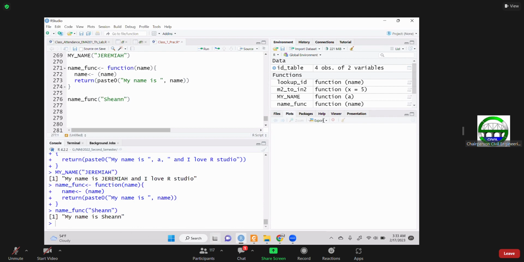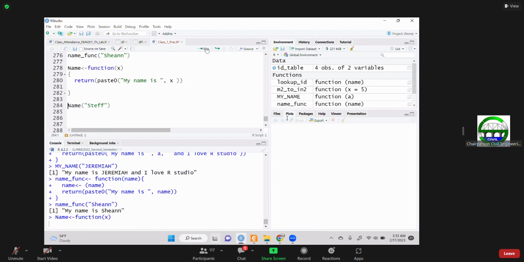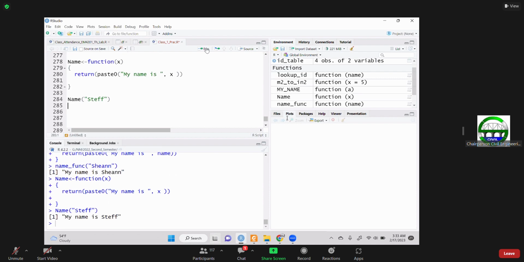And then there's another function. So function. Okay, great. And another.